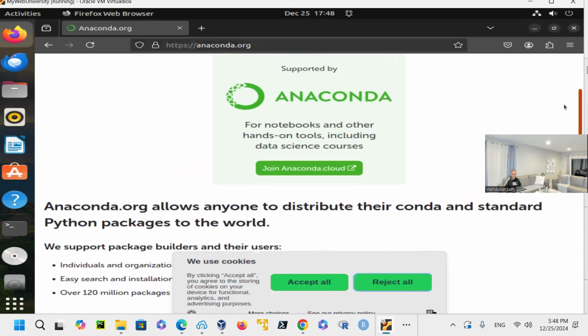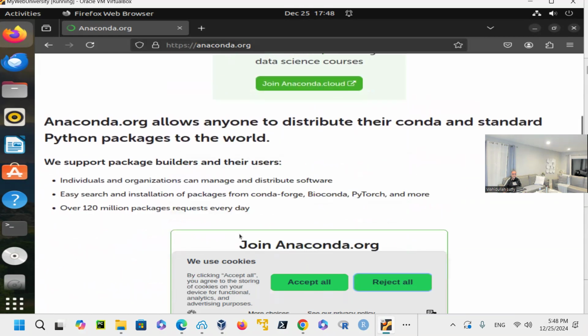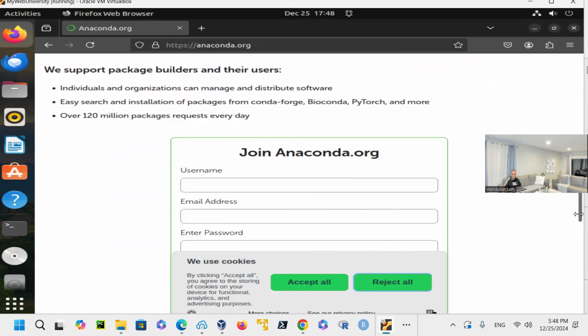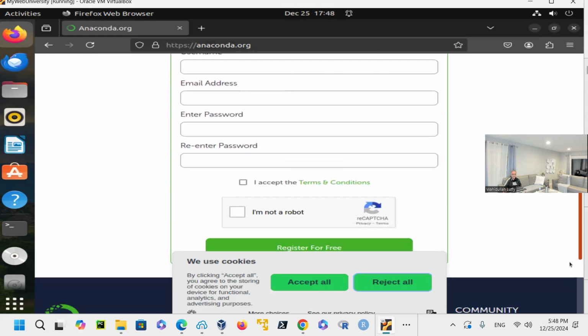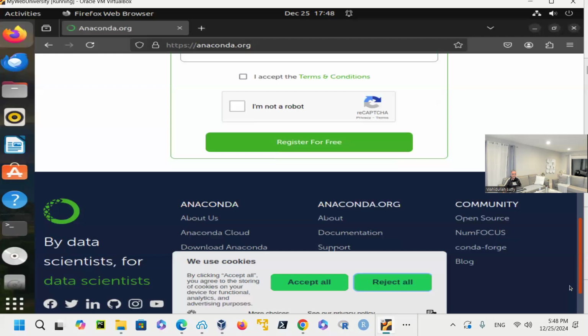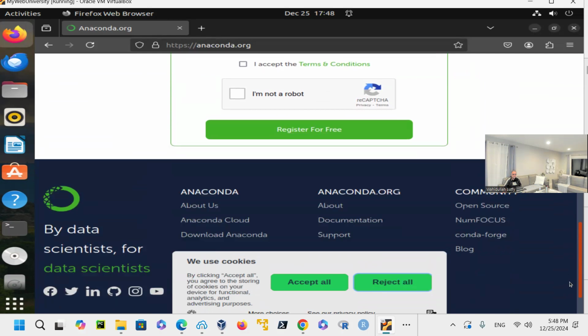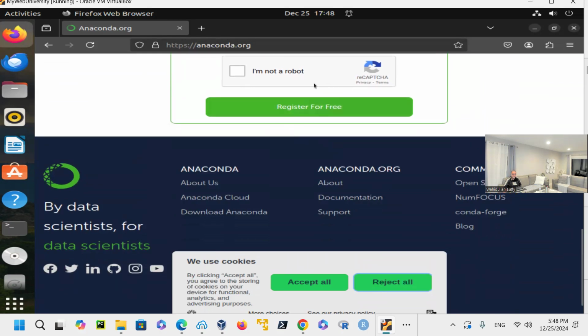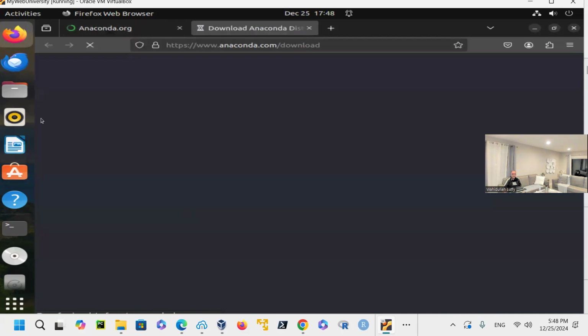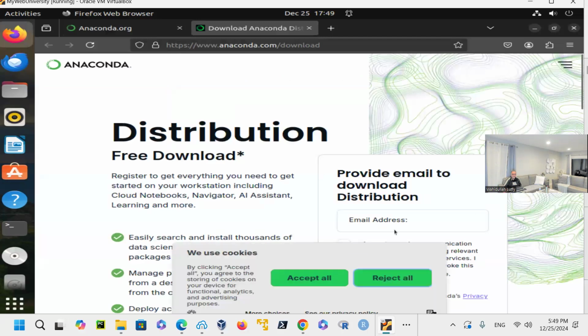I'm not affiliated with this company. I just want to produce this documentation from the open source community and see if I can help you. Right here is the registration. If you accept the terms and conditions, then you can continue on with downloads. If you want to register, you could say I'm not a robot, and then register. Let's see if we can go to download an account directly and see if that option comes in. Yes, it does.